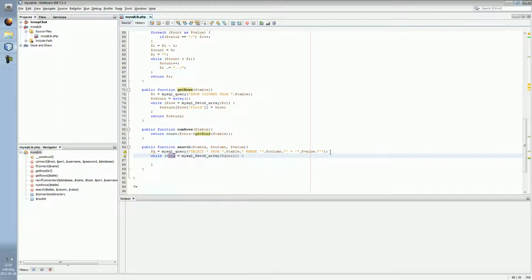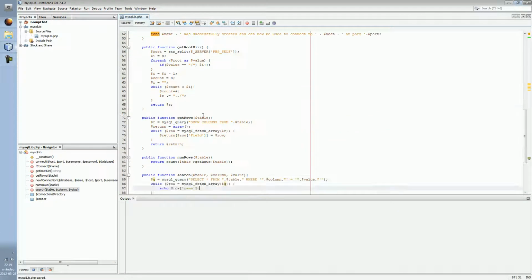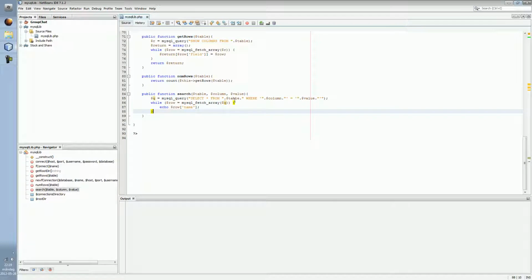While row is equal to mysql. Let's do echo row name. I don't get any results. What if I get rid of these? I did get that one, which means there should be those in there. Yep.